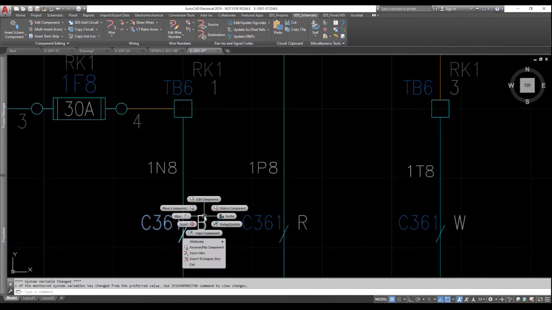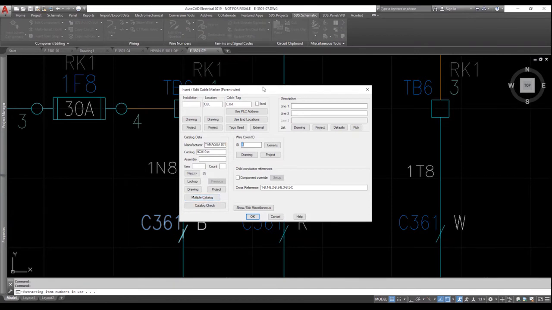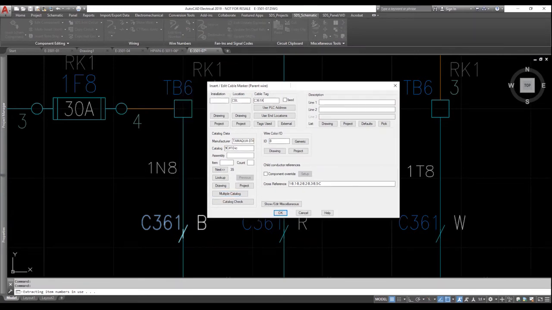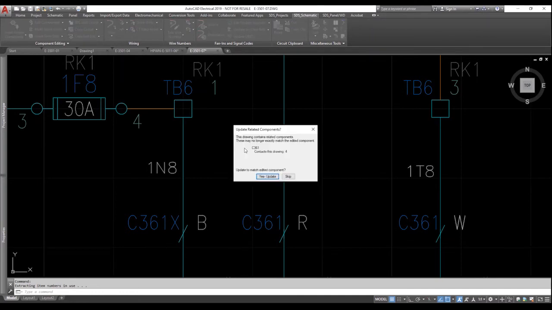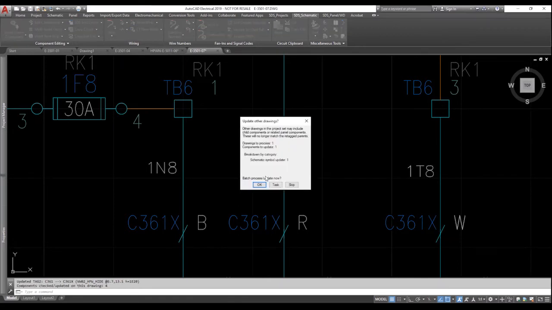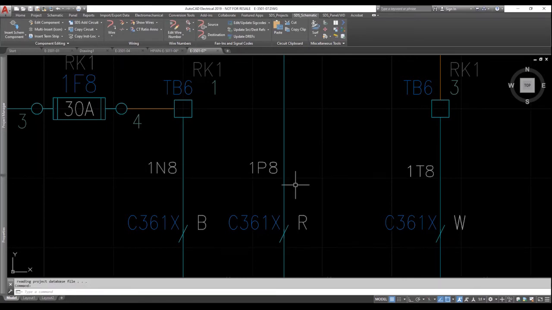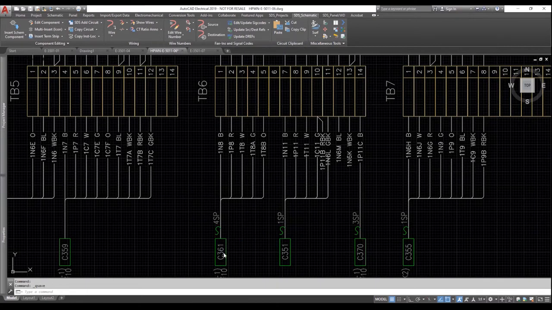But then we realize we need to make a change to our cable tag. Let's just go ahead and add an X to the end of this. We can go ahead and update this across everything in the project. And that's a very good thing to remember to do. So I'm going to update everything on this particular drawing. But let's say, for whatever reason, that change doesn't get processed out to the wiring diagram. So now I have a mismatch in cable tag here. This is now C361X, and this is now C361.